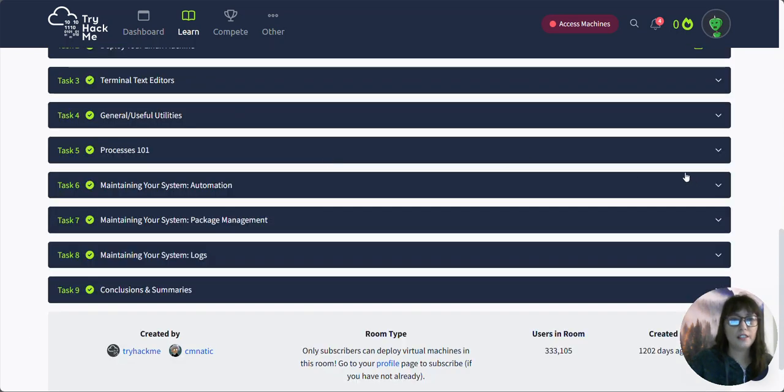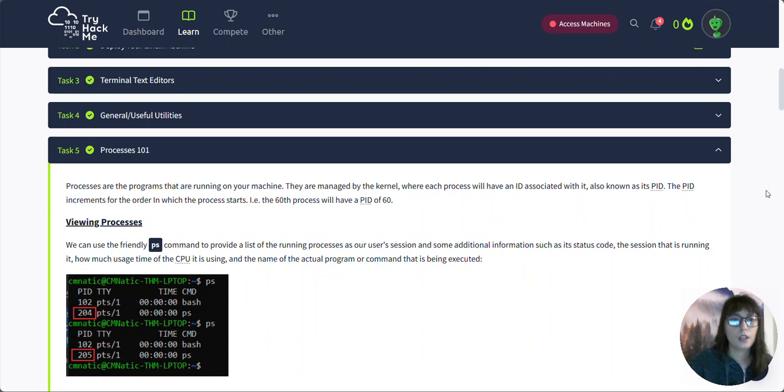Task 5, Processes 101. Processes are the programs that are running on your machine. They are managed by the kernel, where each process will have an ID associated with it, also known as its PID. PIDs increment for the order in which the process starts, i.e. the 60th process will have a PID of 60.